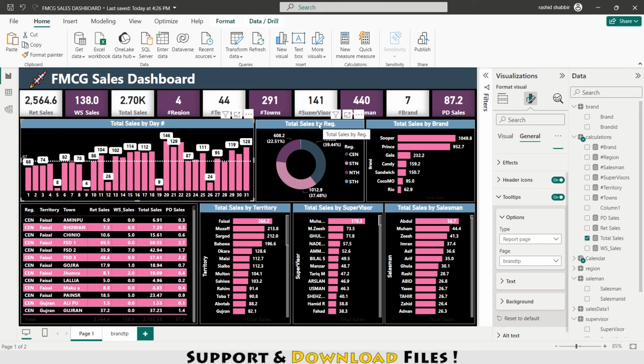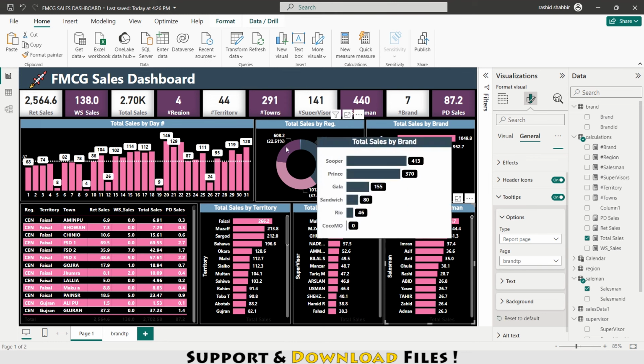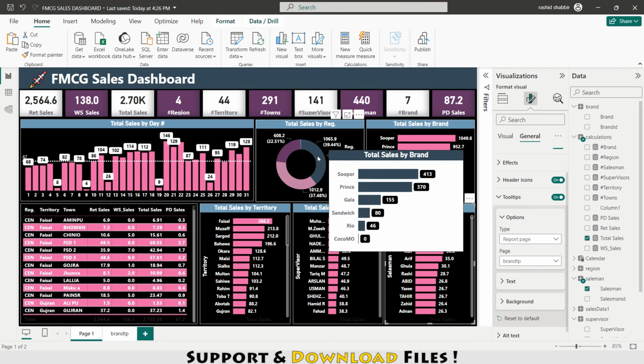Similarly, I will select this chart and brand tooltip, similarly this one, brand tooltip, similarly this one, brand tooltip, similarly this one, brand tooltip. If I hover on this Central region, this is showing the brand-wise segregation of the Central region. So you can make this customized tooltip as per your requirement.